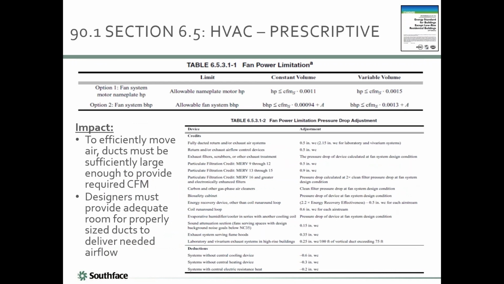And so without going into this, it does kind of give you adjustments. For example, if you have a better quality filter, like a MERV 13 filter, you get additional inches of water column pressure drop adjustments. So these all come into this equation. And I believe ComCheck will help you do this calculation.